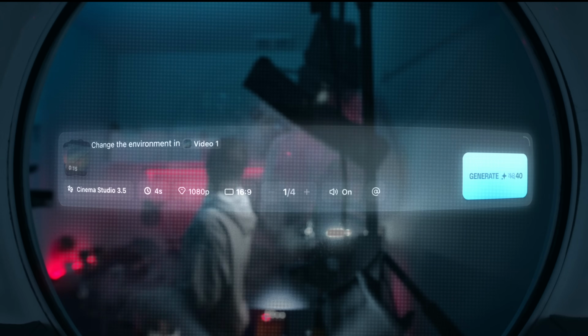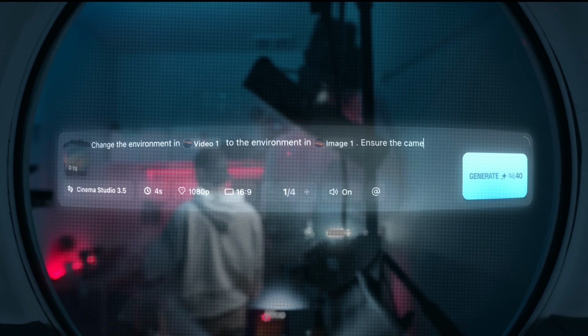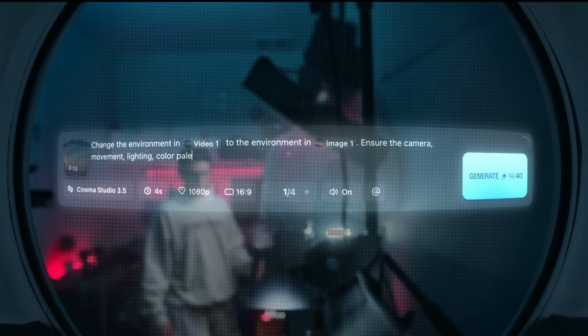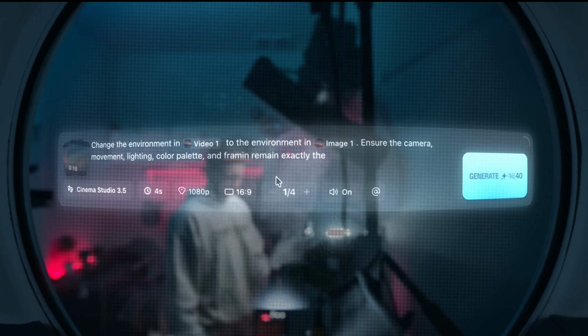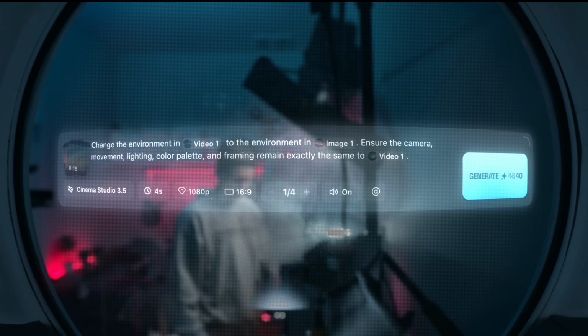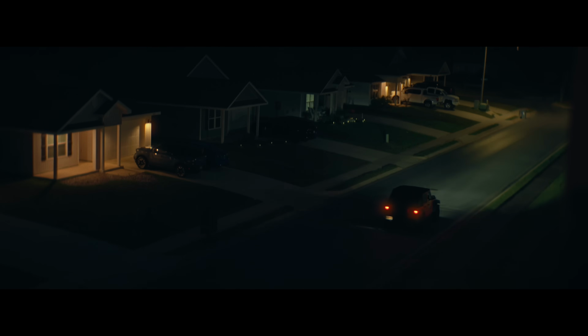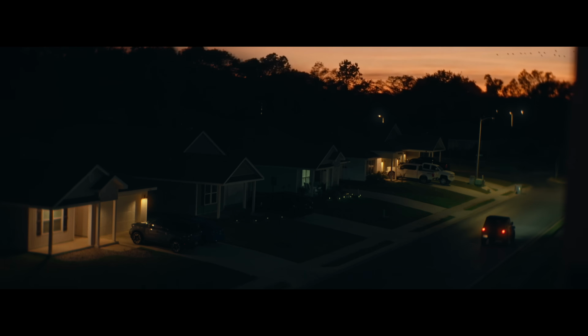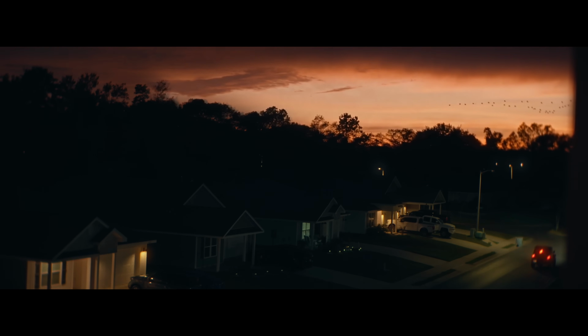Take a screenshot from your video, upload it to Nano Banana 2, make the changes you want via prompt. From there, you are going to change your environment in @video1 to the environment in @image1. Ensure that you keep the same camera movement, lighting, color palette, everything that you want to keep the same. And then if the generation is nice enough and it's close enough to the original, you can go in and composite it so that you have real aspects as well as AI aspects combined into one.